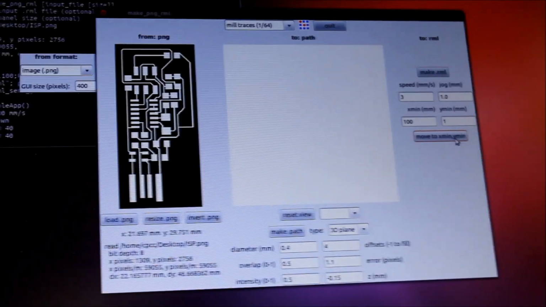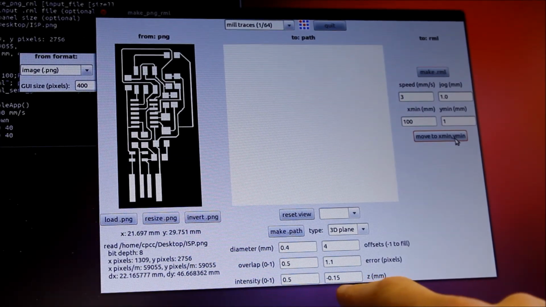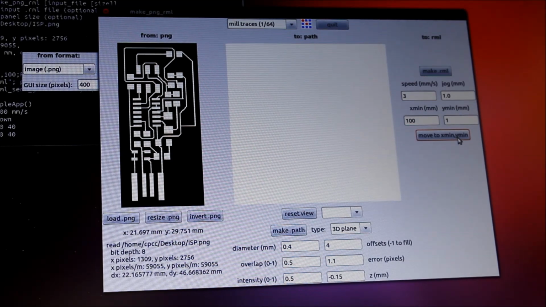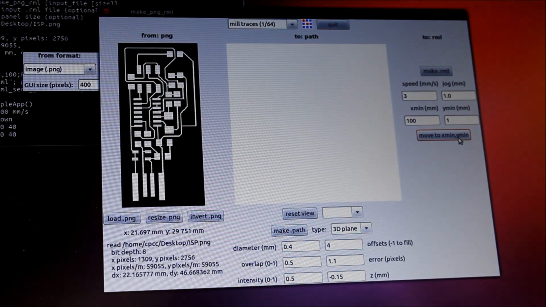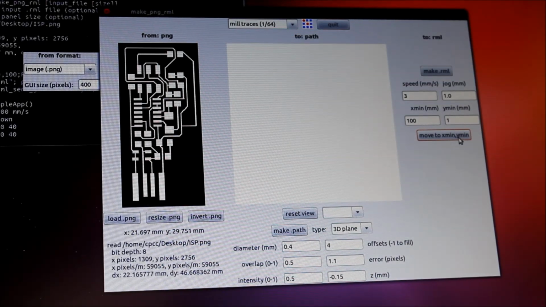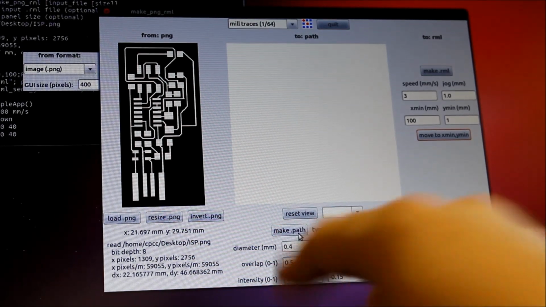I'm going to double check all of my values. So I have my Z value, negative 0.15, that's correct. I've got my offset, X min, Y min. That looks correct when I look at the board. It's not going to hit the traces of other circuits. And I have my speed at 3 millimeters per second. I also have my mill traces with 1/64 inch bits. So that's exactly what I have in the machine right now. So we're going to click the make.path file.